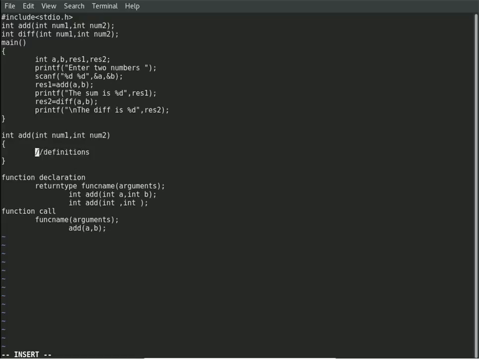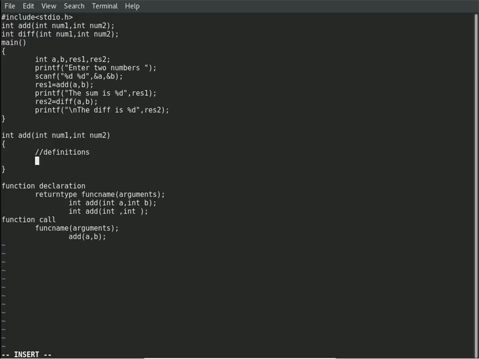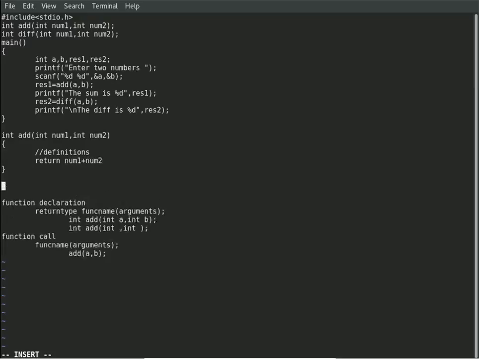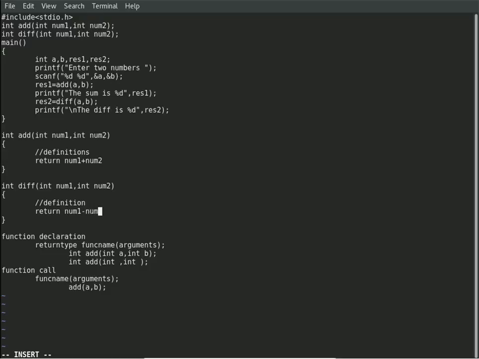This double slash here means comments. You can add comments in C. Double slash is used to make a single line comment, and these are used to make multi-line comments. I'm going to return the sum of num1 and num2, and in the difference function I'm going to return the difference of the two numbers.